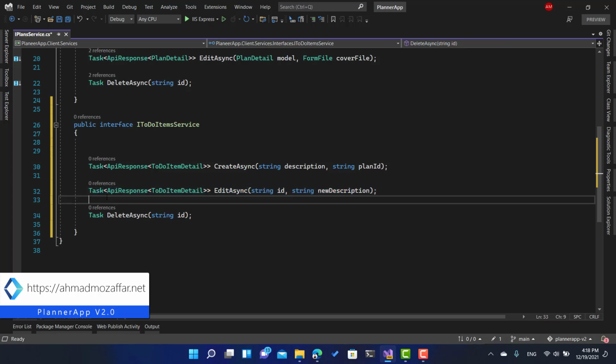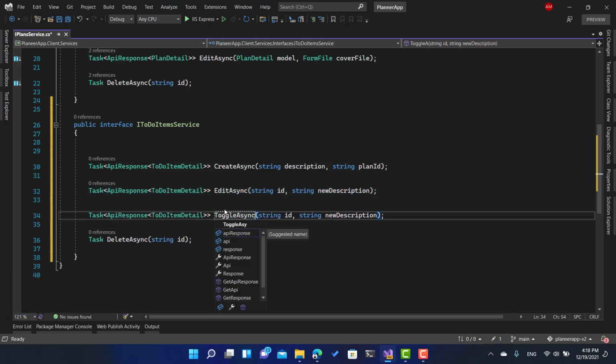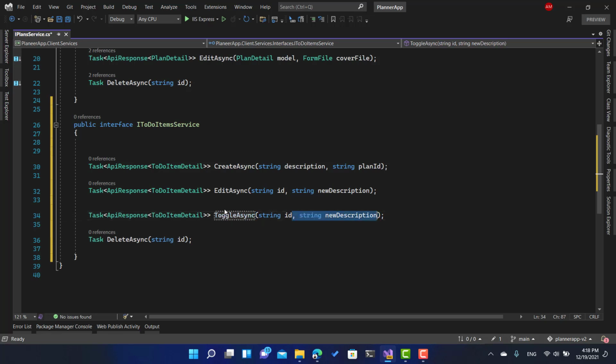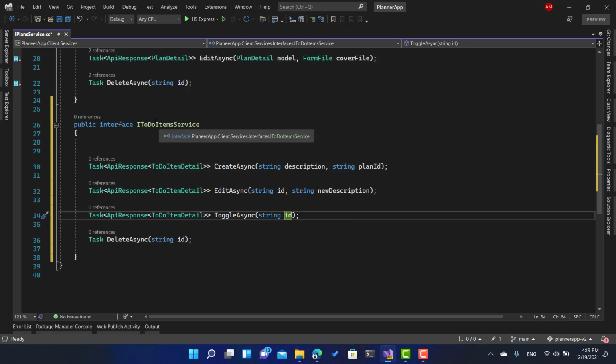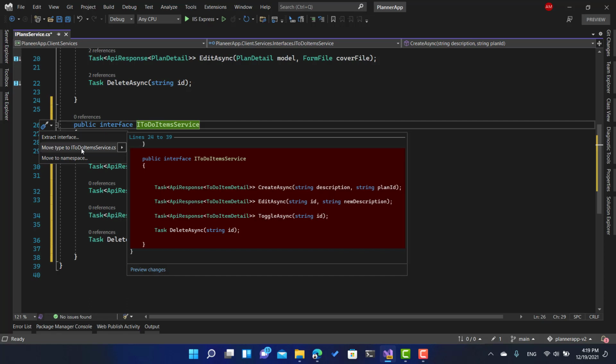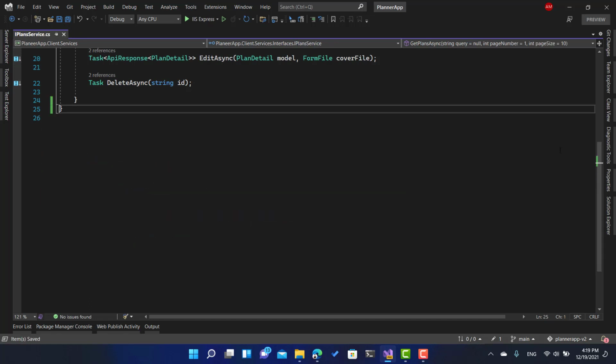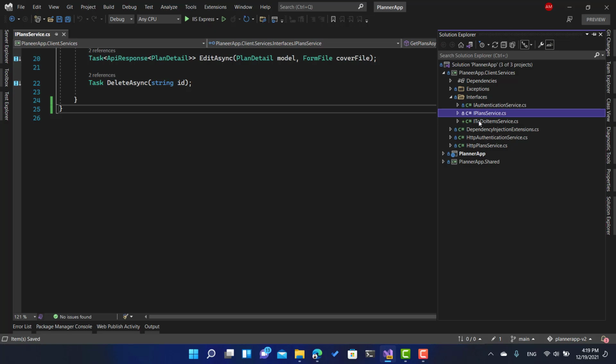So let's copy this, and let's say toggle async, and we just pass ID. If it's not done, it will be marked as done, and if it's done, it will be marked as undone. So this is the to-do item service. As you can see, it's pretty simple. Let's move it to a new file, and we will move to-do items to a new file. It's not that complicated. Here we go. It is ready right now. We have it over here.